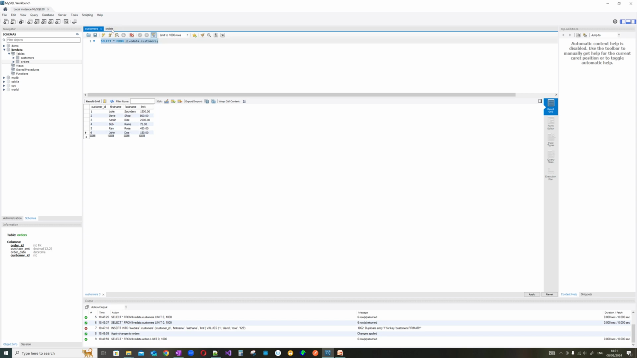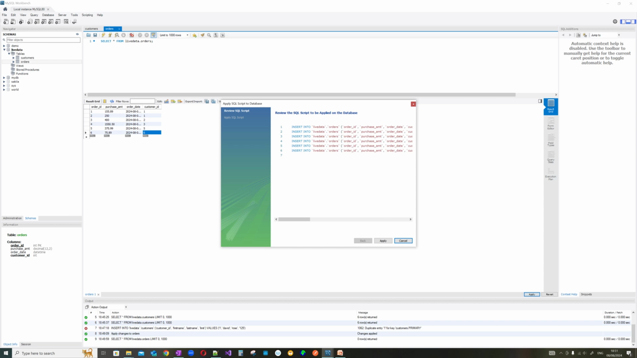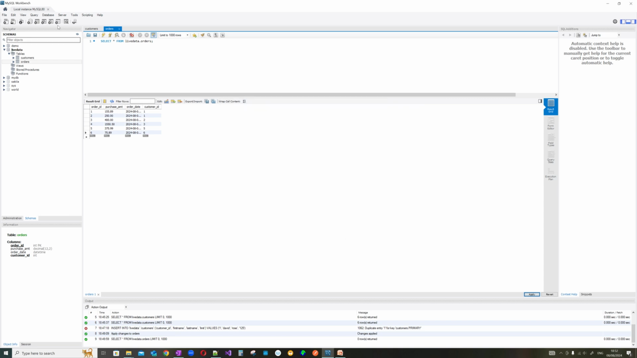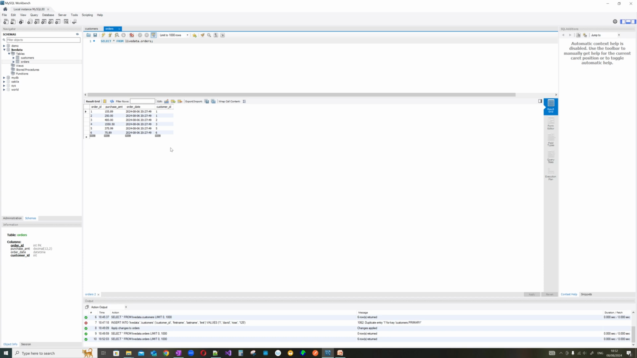And what is their limit on here? 450. So let's go, jumping all over here, 375.99. And then order 6 we'll do for John Doe of 75.89. 6. There we go. So we've got all of that. We can then hit apply. In the same way we get our script, we can hit apply, hit finish, and then we can select all, and we can see that data there. So we have very quickly here created a live data database with both customer data and order data.